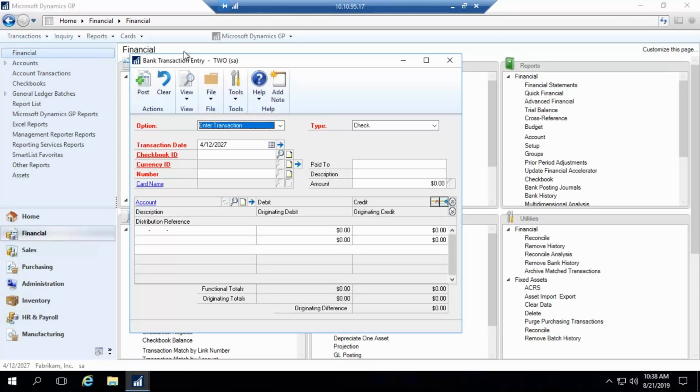So if you're in the bank transaction entry window and you do a check type, a withdrawal, an increase or decrease adjustment, these hit the general ledger right away. So if you're doing an increase adjustment, it will show up as an increase adjustment in your checkbook.